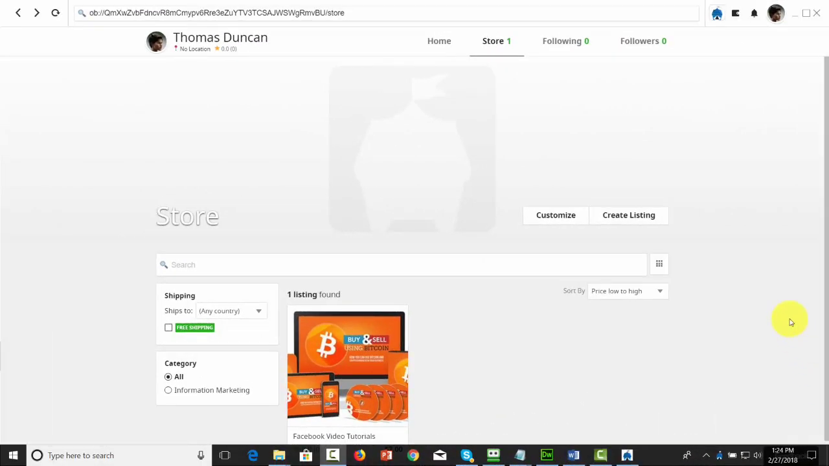Now, as is the case with any software running on your PC, you will want to be careful with anything that you're doing on OpenBazaar. You want to be careful about what accounts you have connected, and you want to verify that this really works for you if you want to use it to sell your digital products.